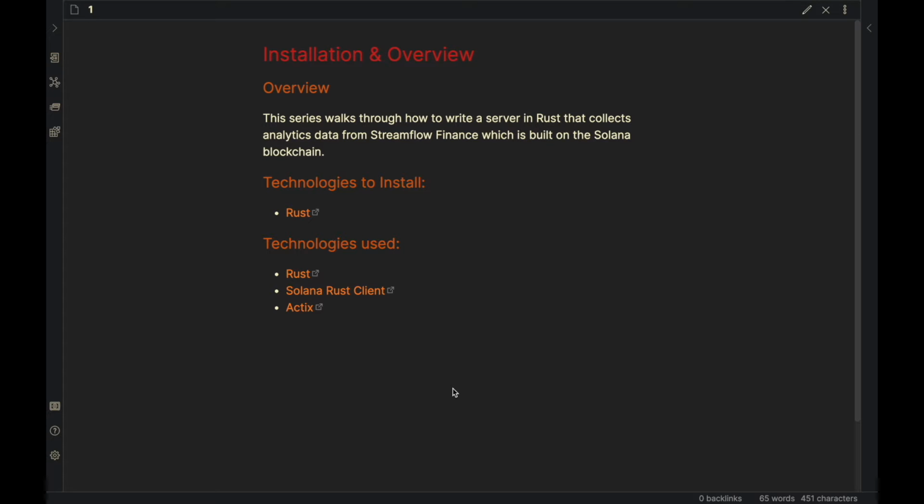In this series, we're going to walk through how to write a server in Rust that collects analytics from Streamflow Finance, which is built on the Solana blockchain. For this series, we're just going to be using Rust, so that's the only technology you're going to need to install. Everything else is going to be in the form of crates. So obviously, we're going to be using Rust. We're going to be using the Solana Rust client, which is just a client to interact with the Solana blockchain written in Rust, and then Actix, which is a great framework for writing servers in Rust.